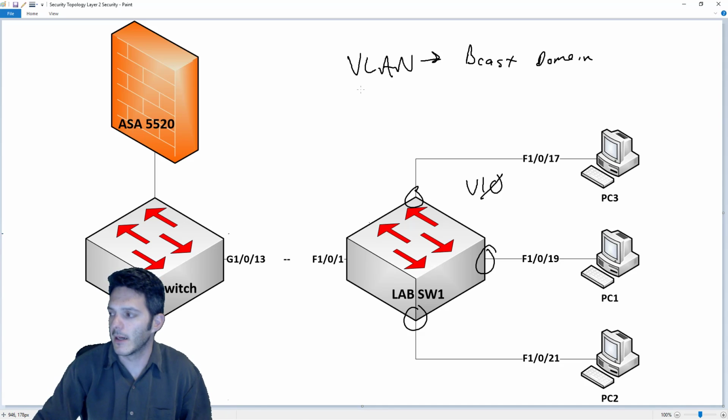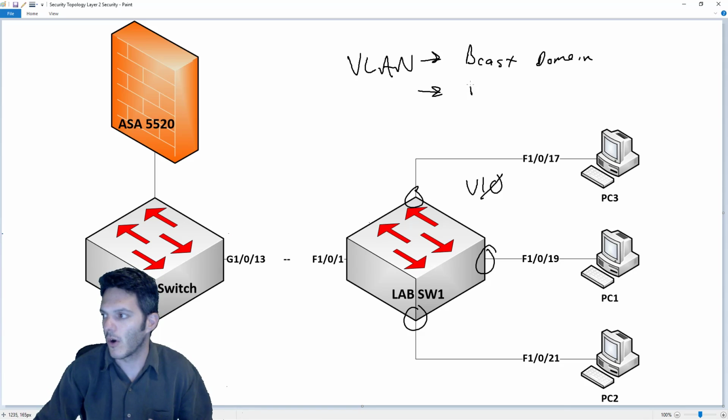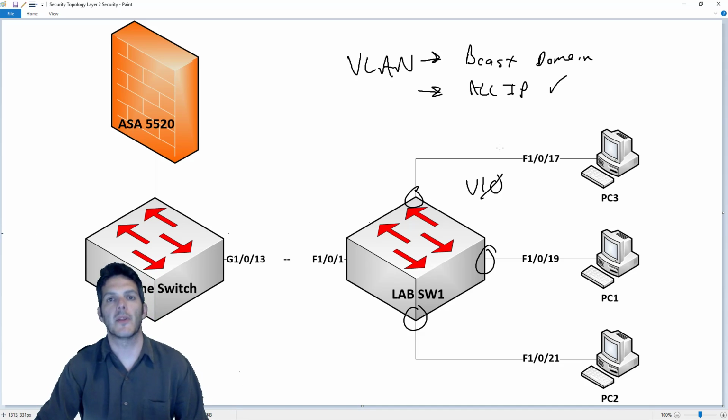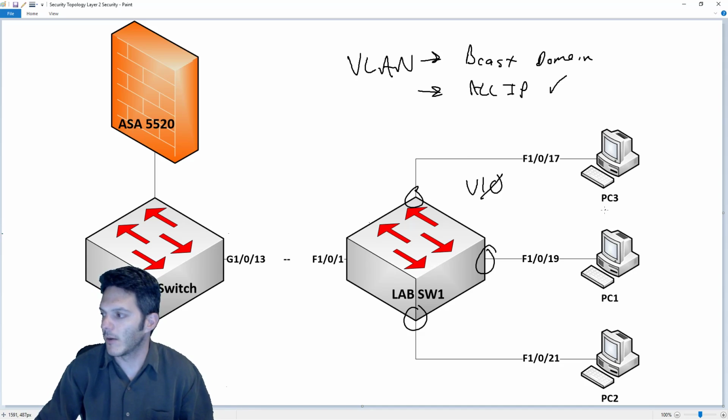Now, here's the thing. When you're in the same VLAN, basically all IP traffic is permitted. That's the design of the VLAN. But what if you want to limit that? Let's say, for instance, that this guy right here is server 1, and server 1 has HTTP enabled for the web server.